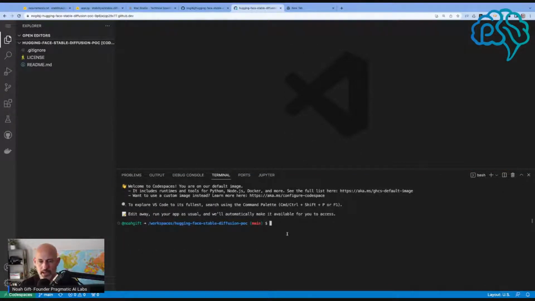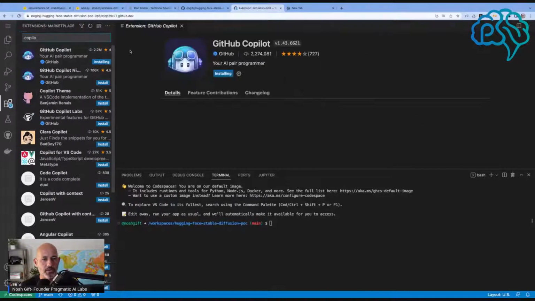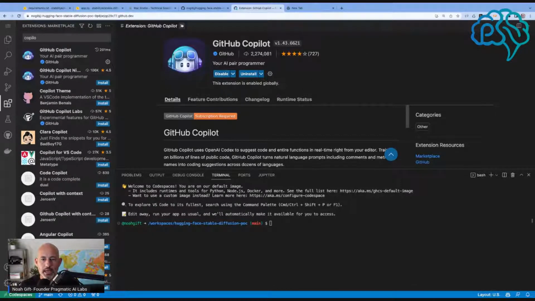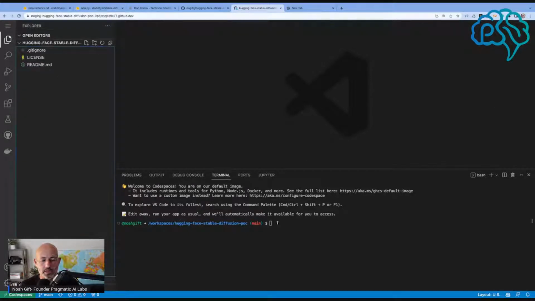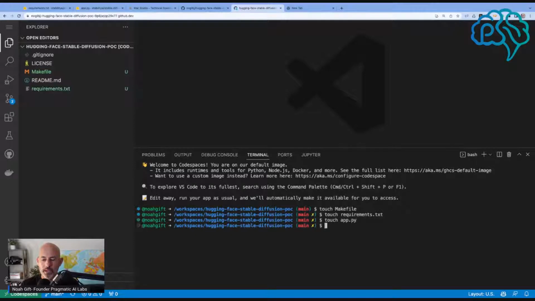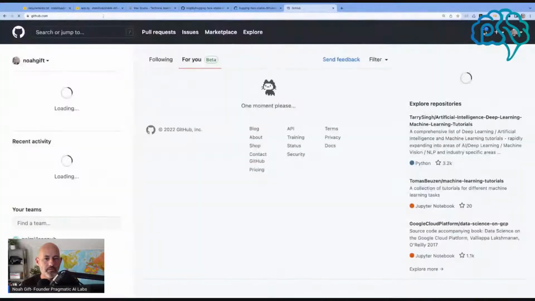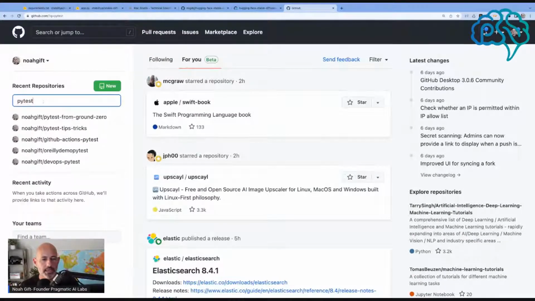So probably the first thing that might be kind of fun is to do Copilot. I'm now kind of addicted to it. Let's do that. And the other thing would be to just create a structure. So we'll create a makefile. We'll create a requirements file. And then we'll create an app file, right? And the makefile, I'll just copy a makefile from somewhere. We'll just call like PyTest or something.